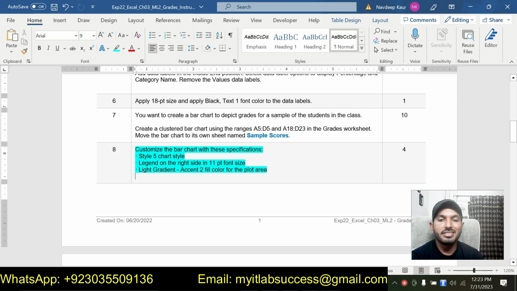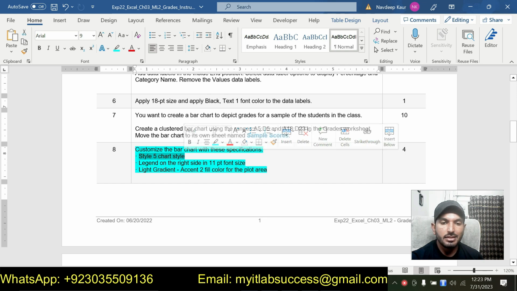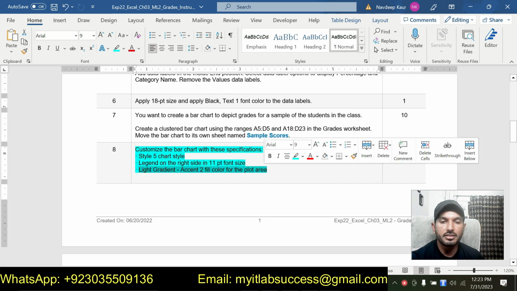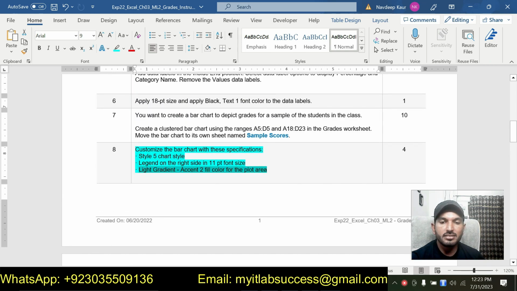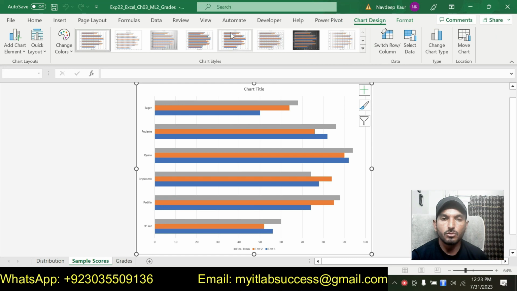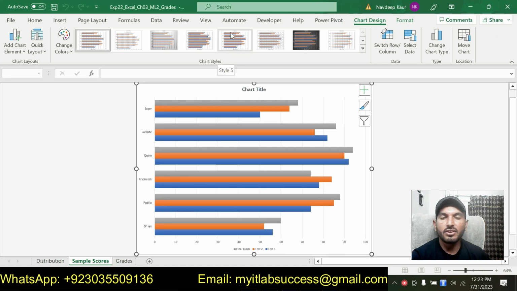Customize the bar chart with these specifications: Chart 5 style, legend on the right side in 11-point font size, light gradient xn2 fill color to the plot area. So these are some formatting of the chart that we are supposed to do. So at start we are supposed to apply the chart 5 style. So this is the chart 5 style. Select this one.